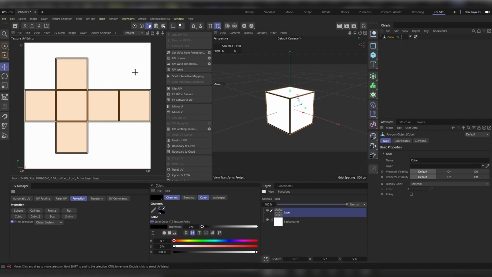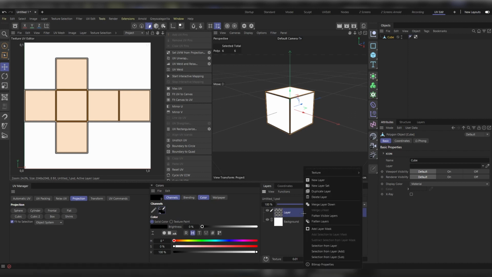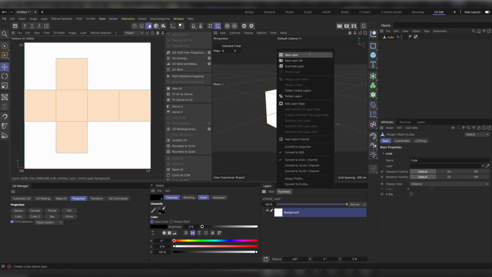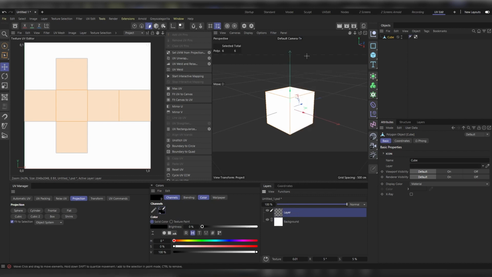It's kind of tricky to reduce the width for it, but it's easy to do if you know how. Let's do it. First, let's remove this layer by right-clicking on it, and then let's choose Delete Layer. Let's make a new layer now from Function, and then choose New Layer. After that, let's head here to the Texture UV Editor.